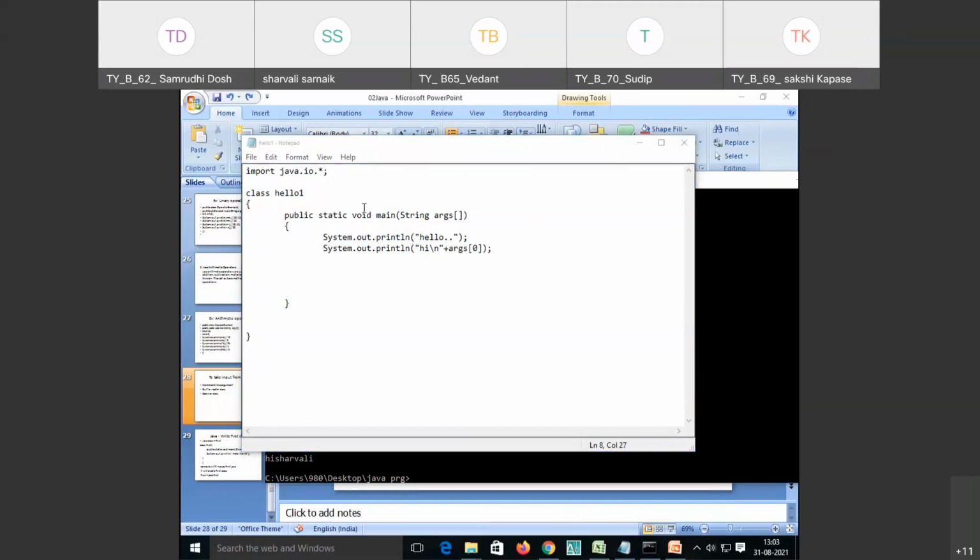So first you need to import java.io.*. If you are taking any input from a user, then you have to write import java.io.* as a header file. Then the next step is, I'm just printing hello, or you can print anything, or welcome.